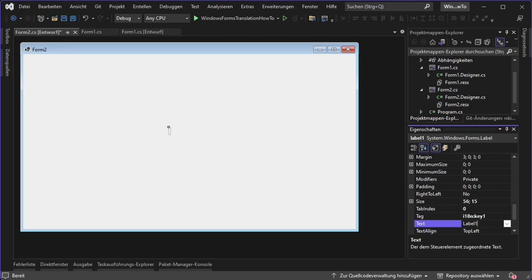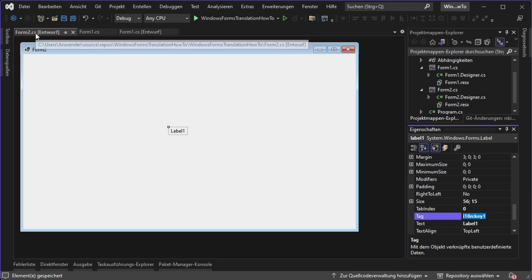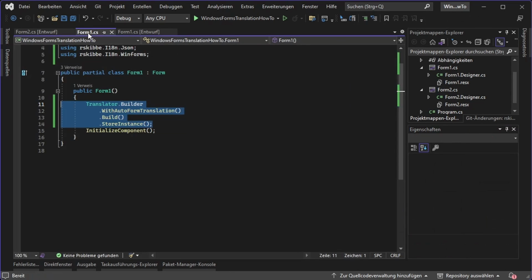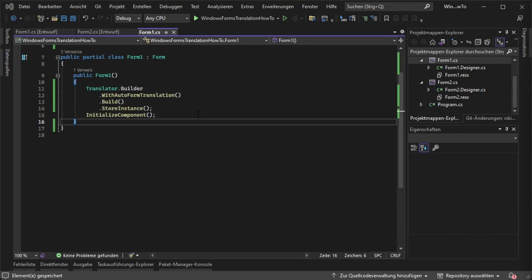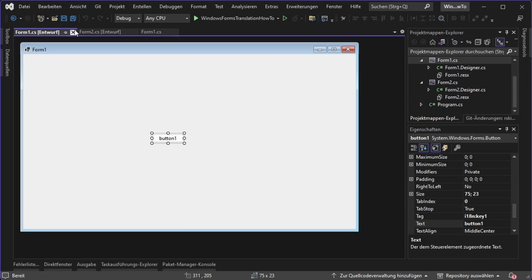Now my application will know, or I mean in the tag property for sure. Let's reset it back to label1. So now I set this tag property over here as well. And if I'm now showing this form, it will automatically be translated as well. So let's now actually use this button we have over here.